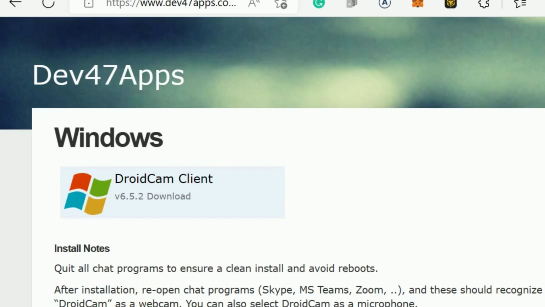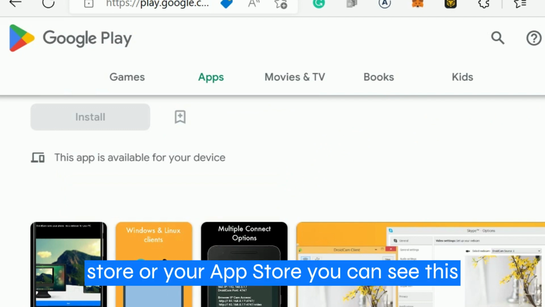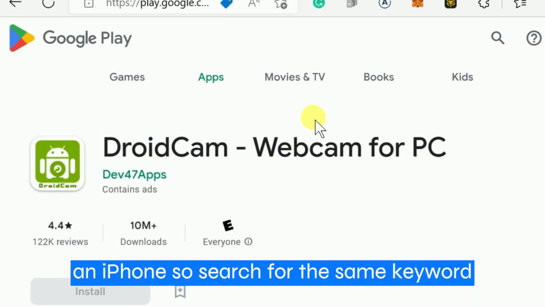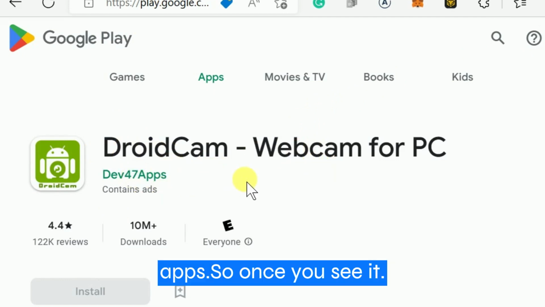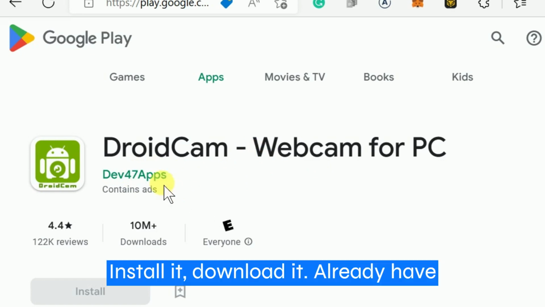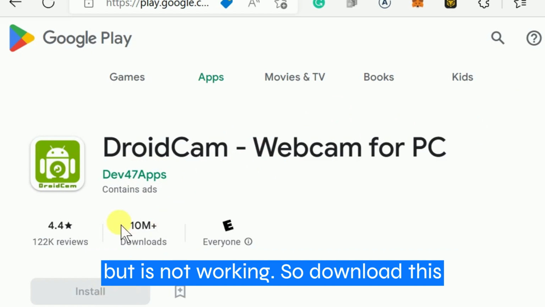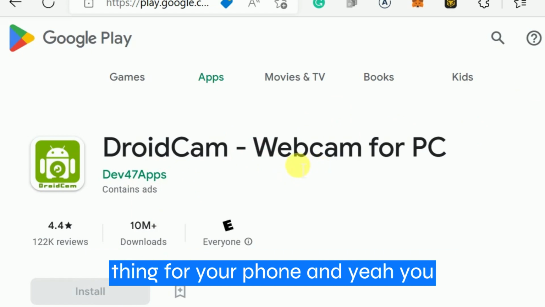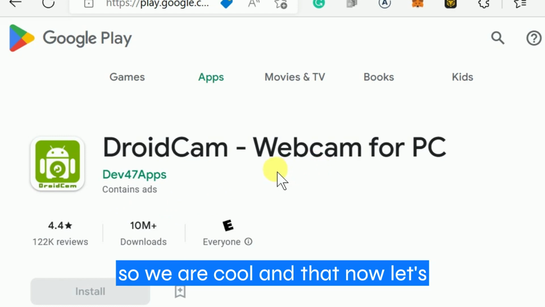So yeah, now the next thing is go to your Play Store or your App Store. You can see this on iPhone. So search for the same keyword, Webcam by Dev 47 apps. Once you see it, download and install it. I already have this on my phone, that's why the install button is not working. So download this for your phone. So we are cool on that.